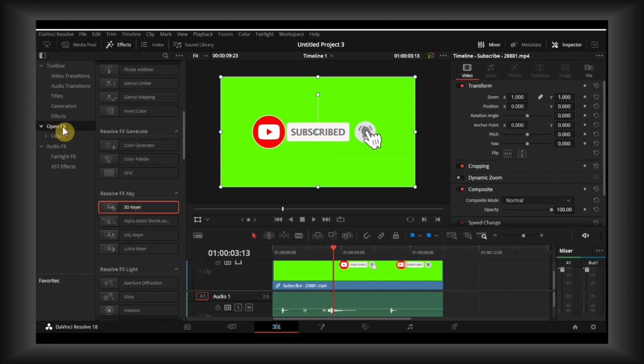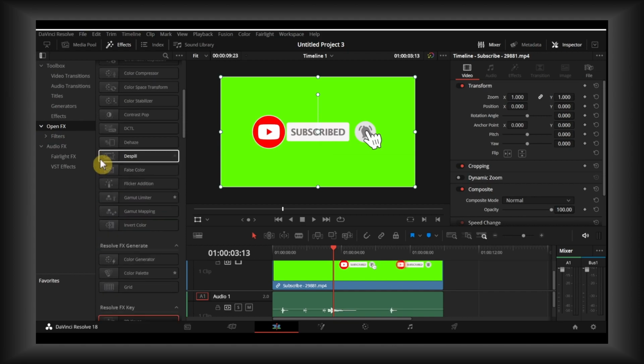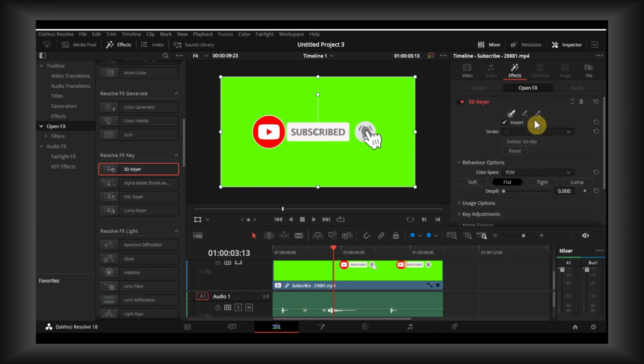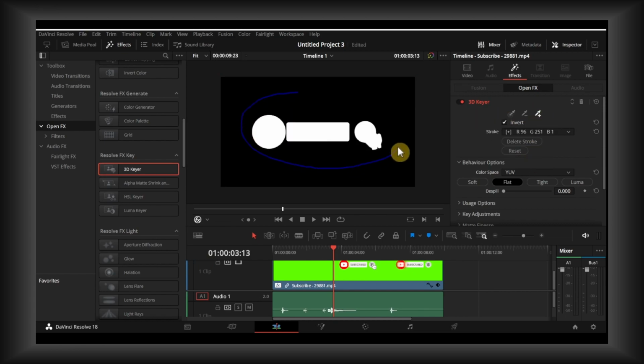Now let's go to open effects. Click on it, expand this, scroll a little bit down, and look for 3D, then grab it and drag it over the video. Now in effects, you should have something new, which is this one. If you want to remove the green behind, expand this and select the overlay, because we're working with this FX. Then grab this and create a circle around what we need to remove.